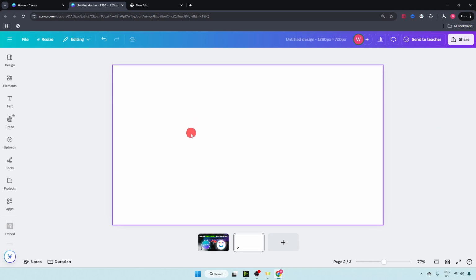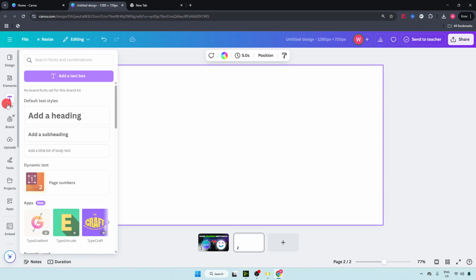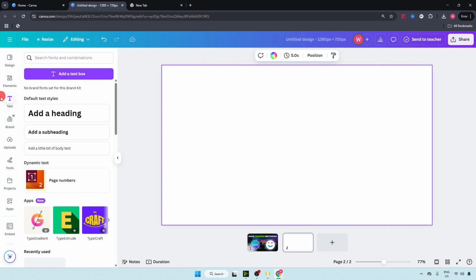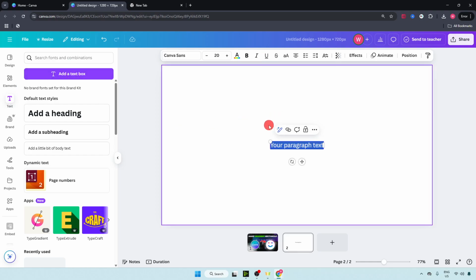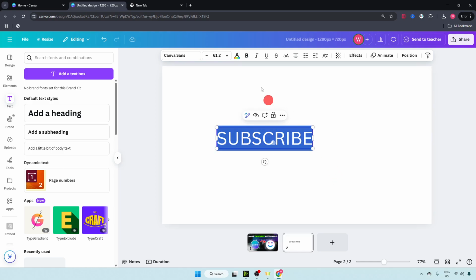Alright, let's dive in. Now, first of all, just go on the left side and let's add a text box. Just click on this text and add a text box. Okay, write something, whatever you want. Increase its size, bold it.